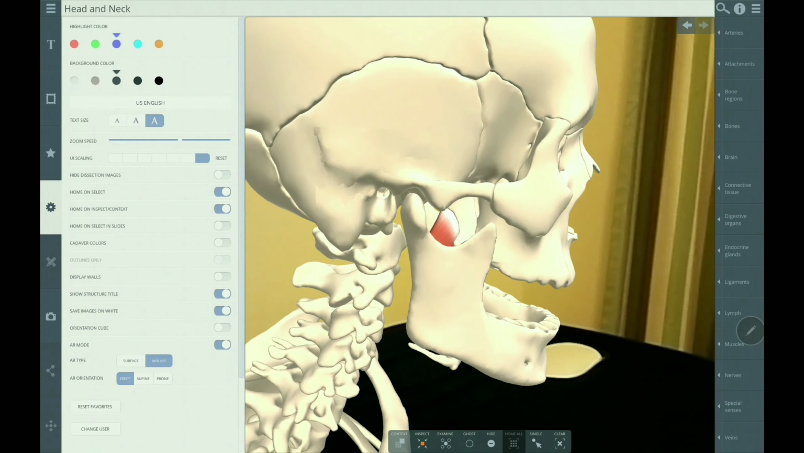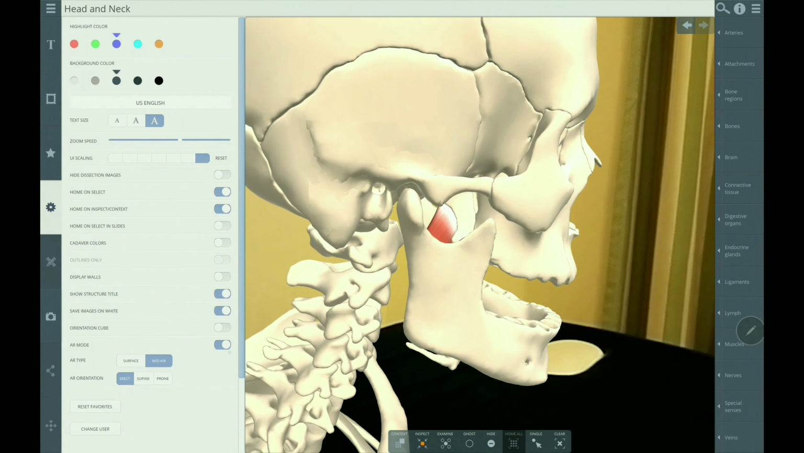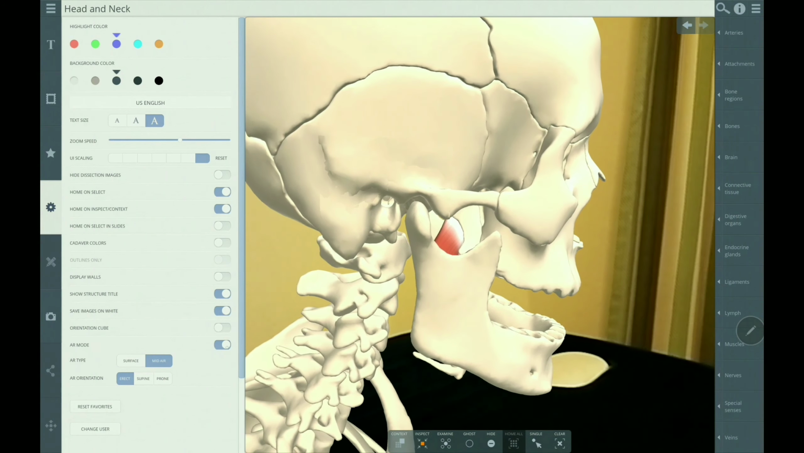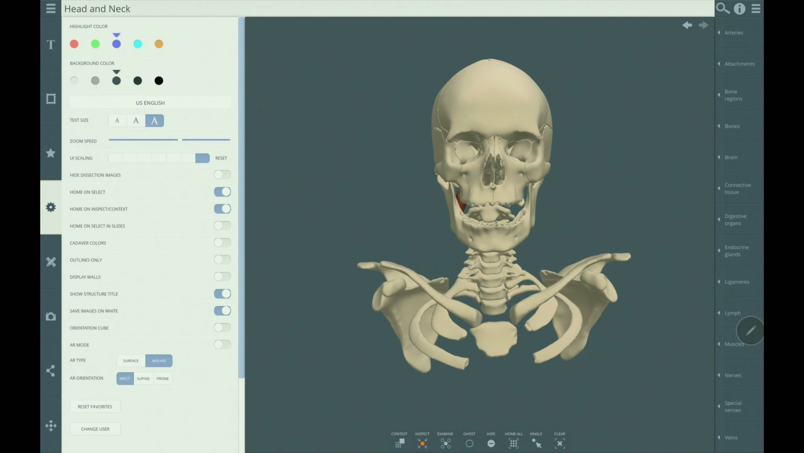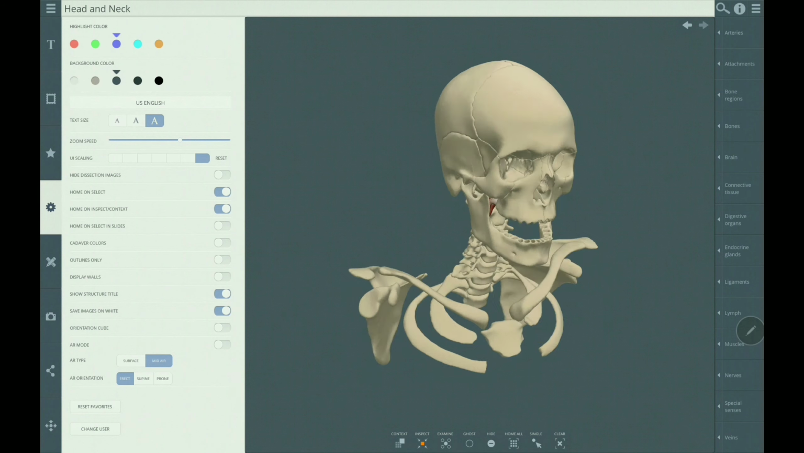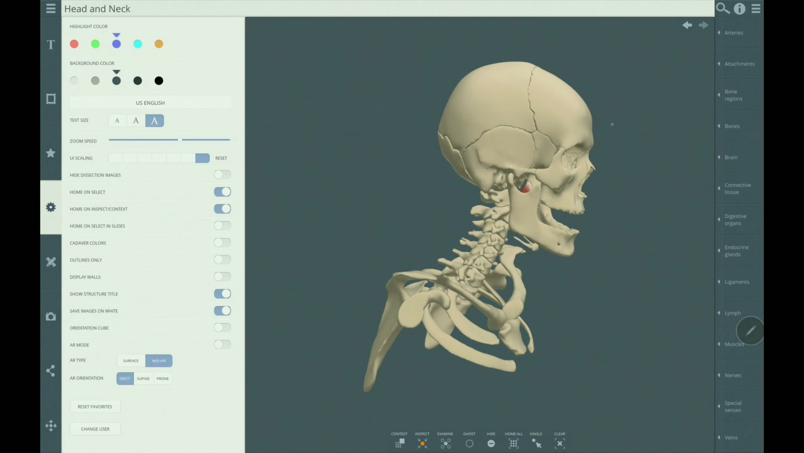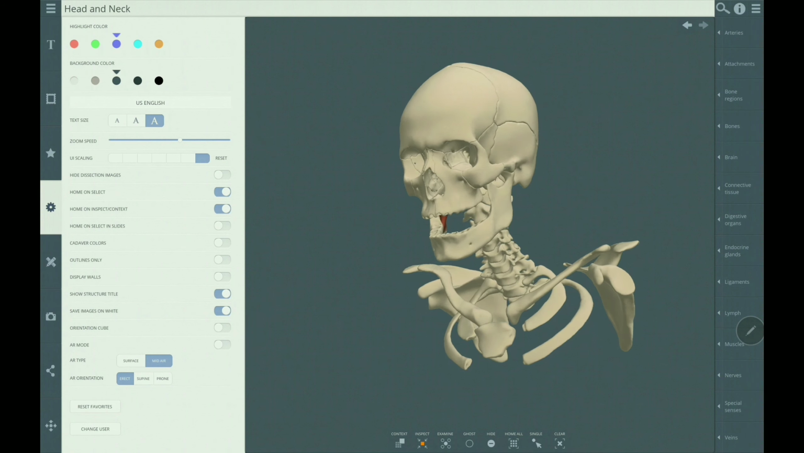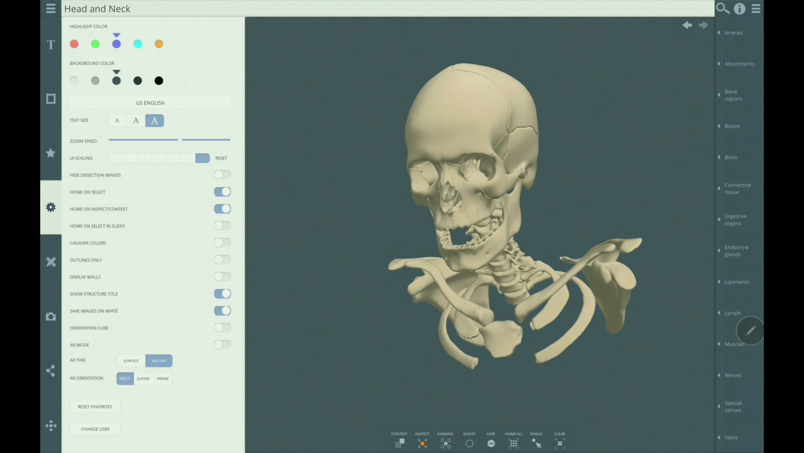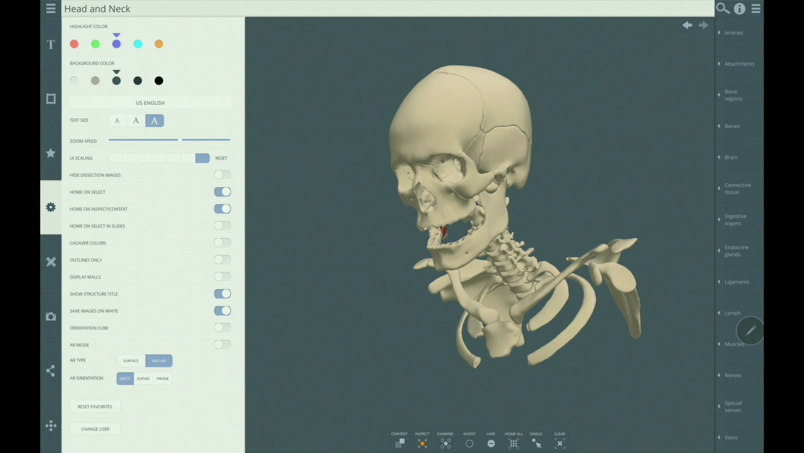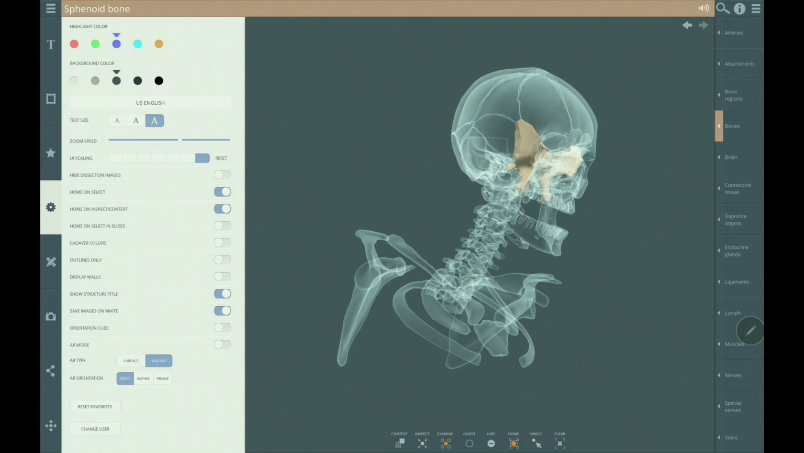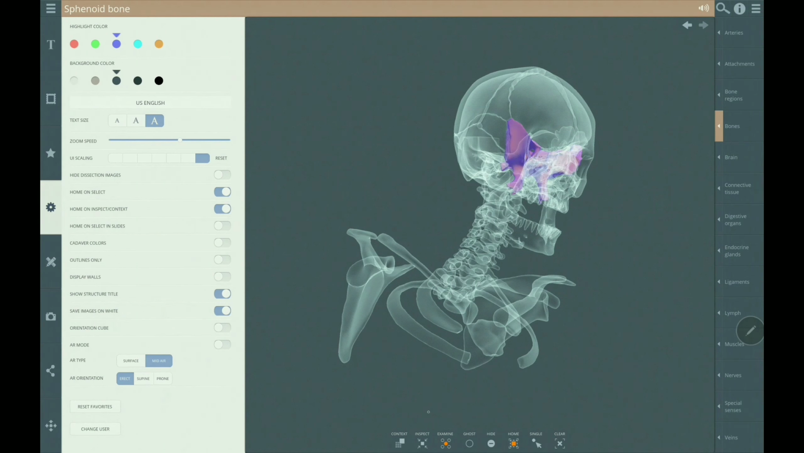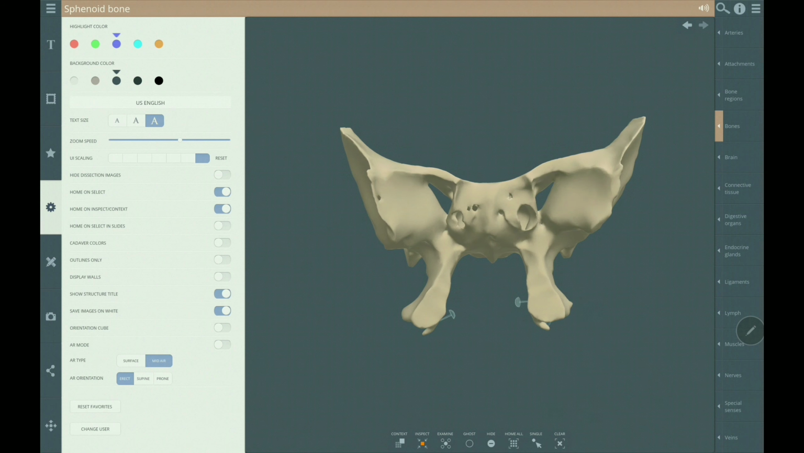We'll now exit the AR mode by turning it off from the settings icon. And we will have a look at the 3D mode, which works in exactly the same way. So, for the sphenoid, we will tap on it, examine, or tap on it again, and inspect it.